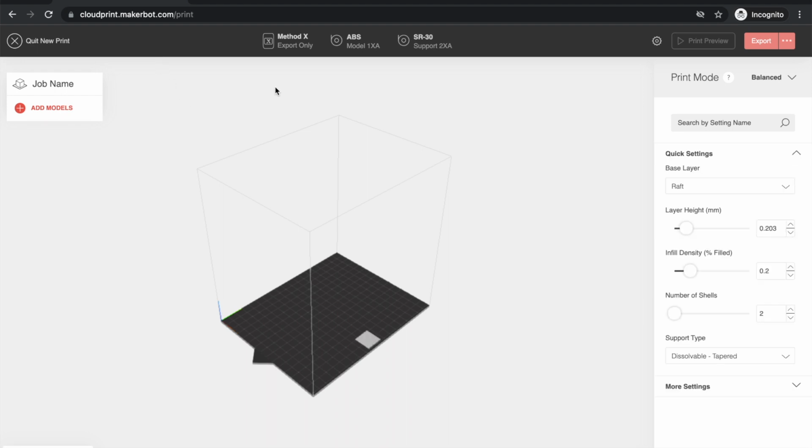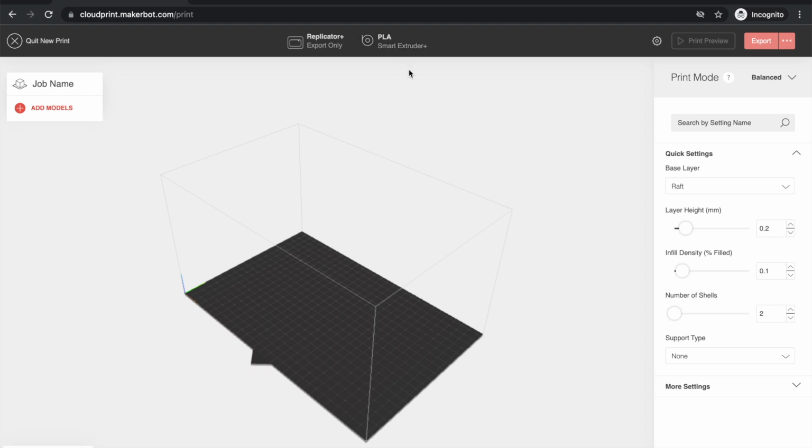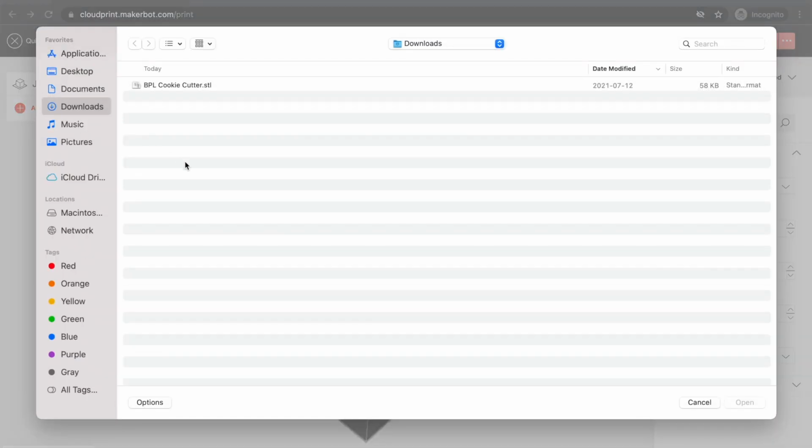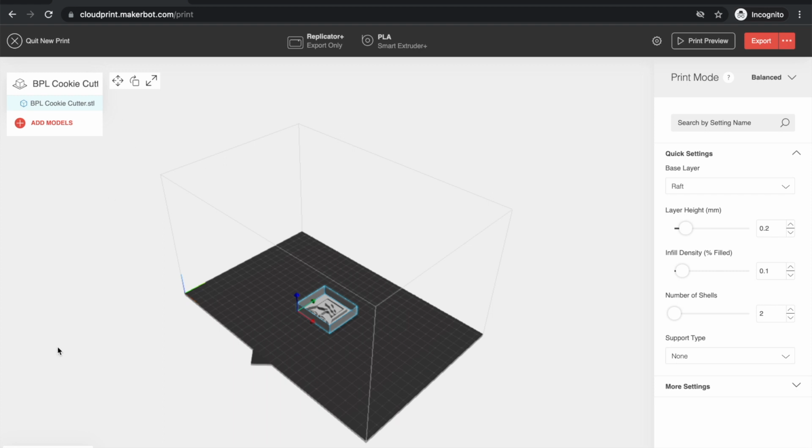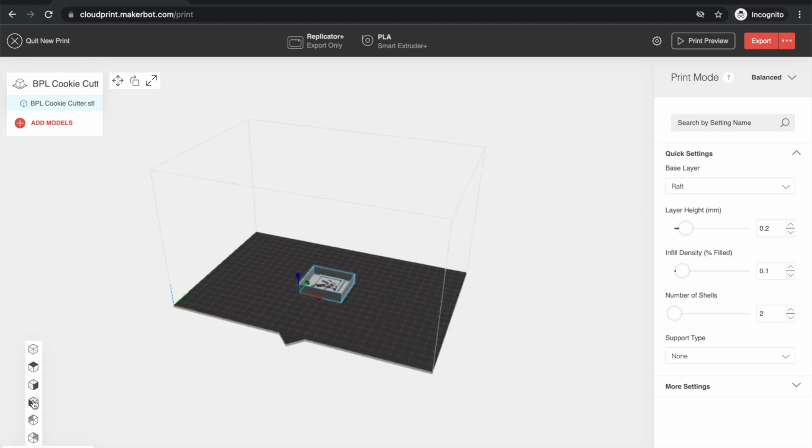menu. First, make sure to set the printer to Replicator Plus and ensure the filament is PLA with Smart Extruder Plus. Import your object file, usually an STL or OBJ, by selecting Add Models, then Add Files, then select the file from your computer. Here's an object I designed in Tinkercad.